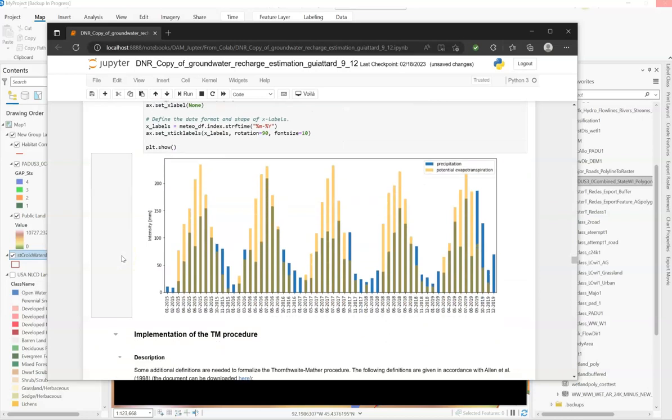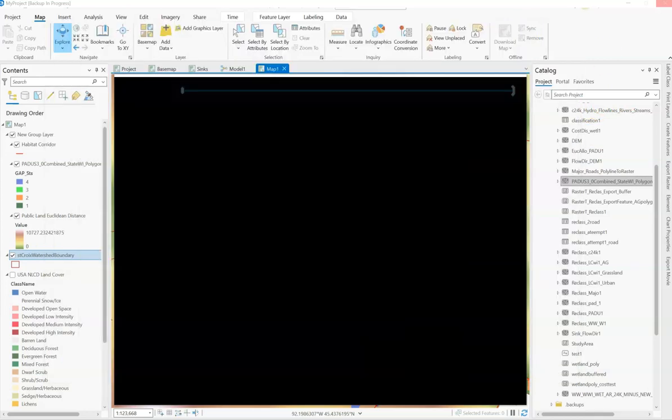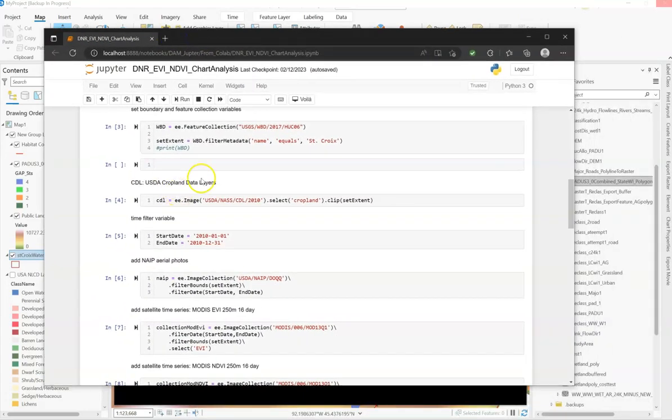And now we're looking at precipitation versus transpiration. And now we have a time series from 2015 to 2019. So let's go ahead and I will show you a notebook that I created myself, and once again, using all open source.